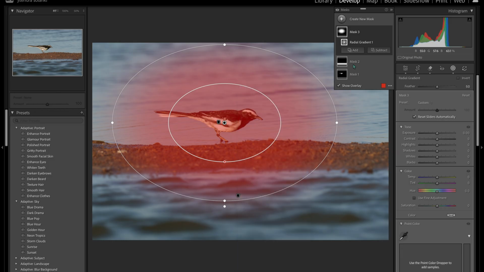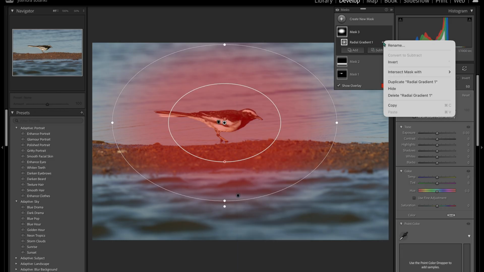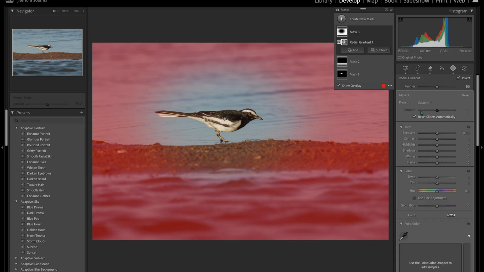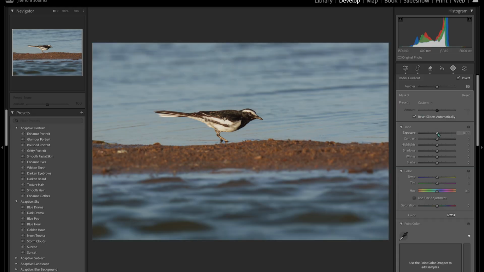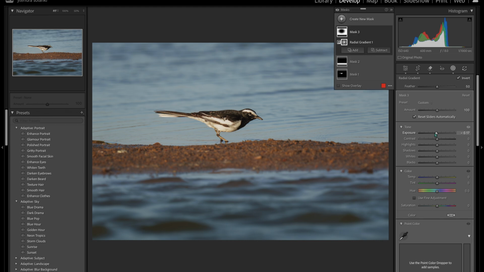The problem with the Lightroom vignette tool is that you cannot move it. I made a whole video on vignetting. I'm gonna put the link in the description. Check it out after watching this one.